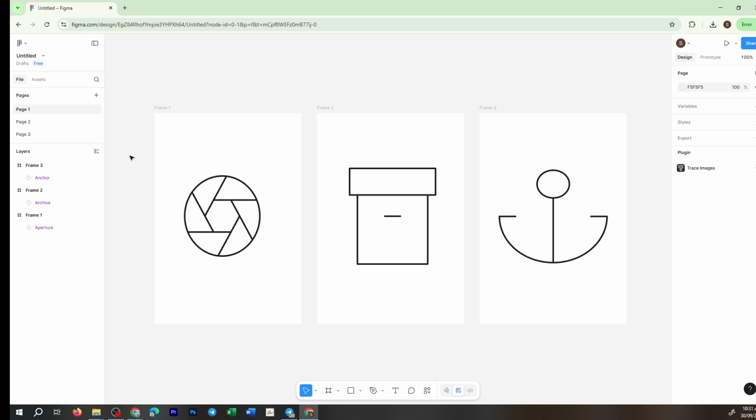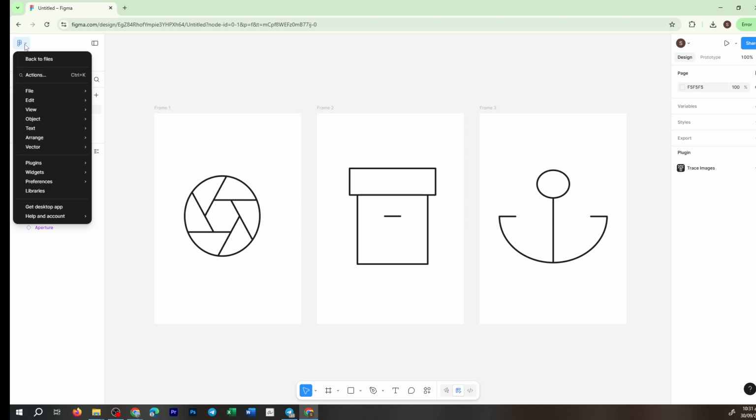First, take a moment to look at your Figma interface. You should see your project with all its frames laid out nicely. Now direct your attention to the top left corner of the screen. You'll notice a menu button up there. Go ahead and click on that menu. This is your gateway to a lot of Figma's powerful functions.